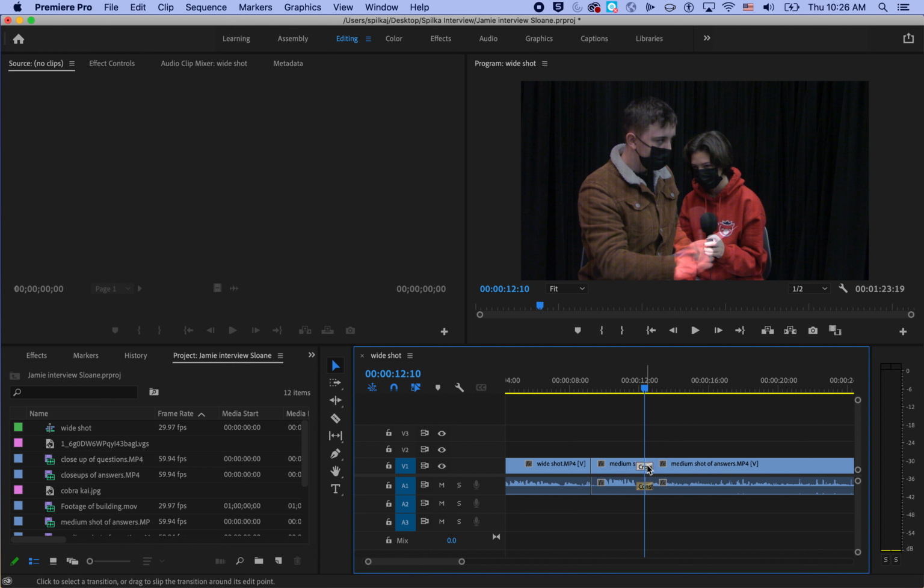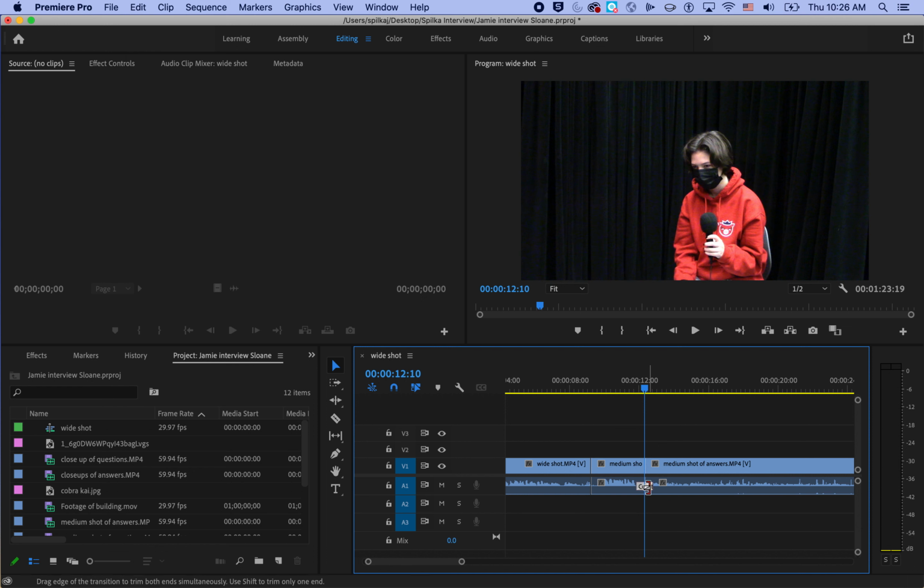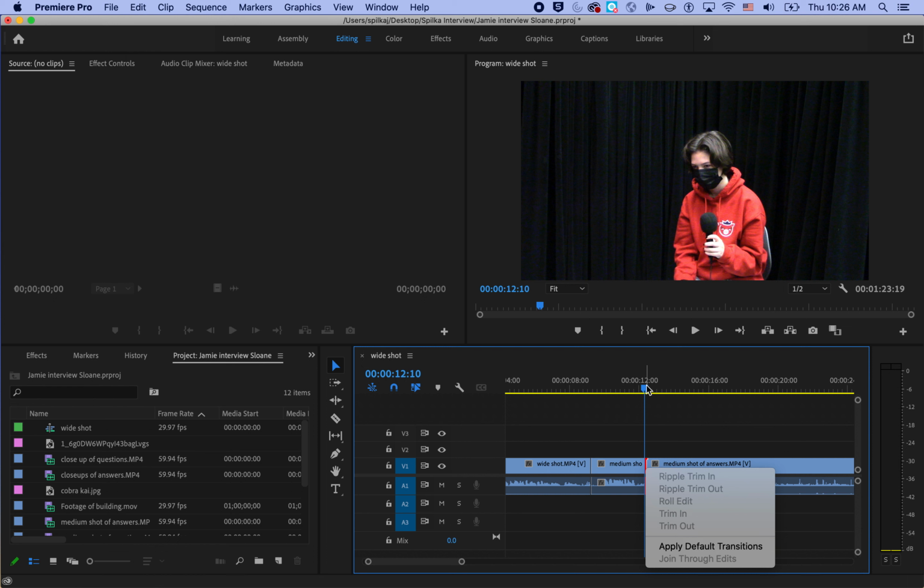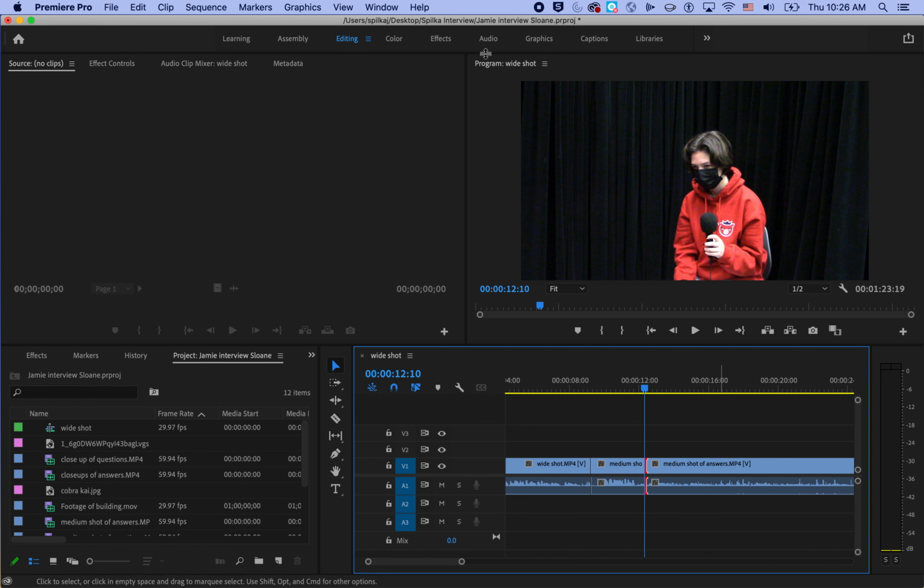Hold on, let me get rid of this first, and then I'll show you. If I hold Control down and click, it applies the default. But I can add some other ones if I don't just want the dissolve. So I'm going to go up here to the effects panel.